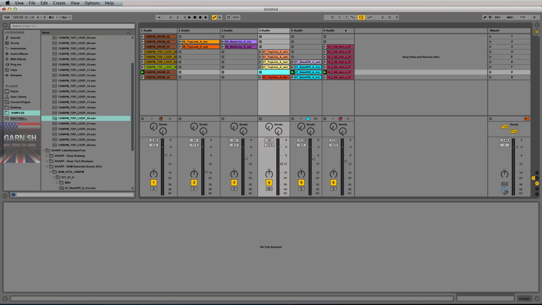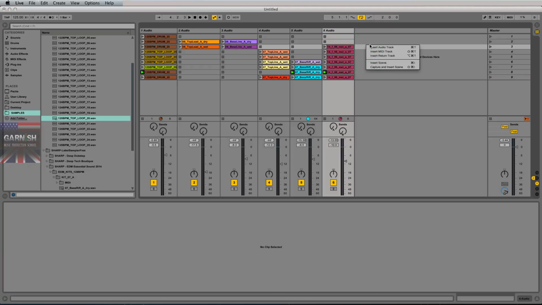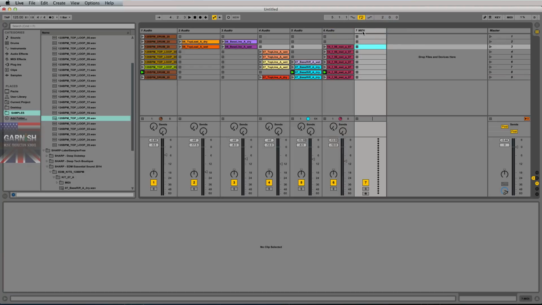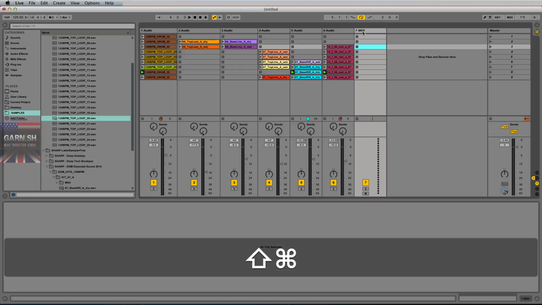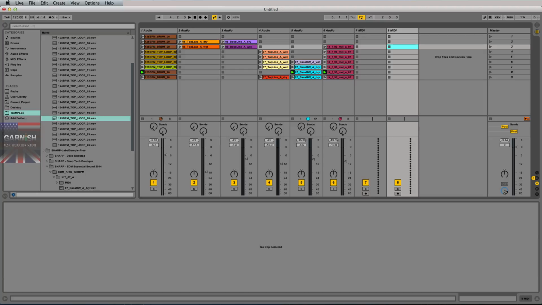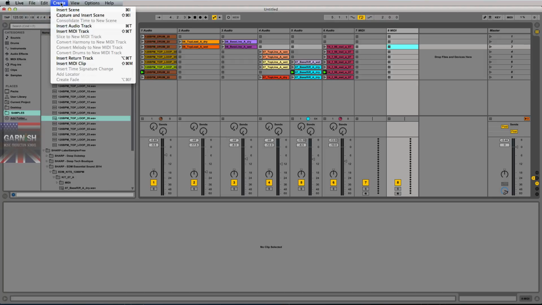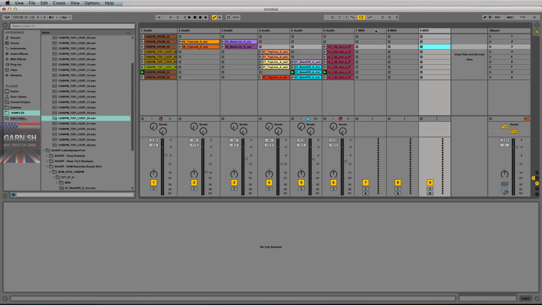So, to get started, I am going to right-click over here and insert a MIDI track. You can also use the keyboard shortcut, Command-Shift-T, to insert a new MIDI track, or of course, there is a menu bar item, insert a new MIDI track. And I'm gonna need all 3 of these, so I'm just gonna leave them there.